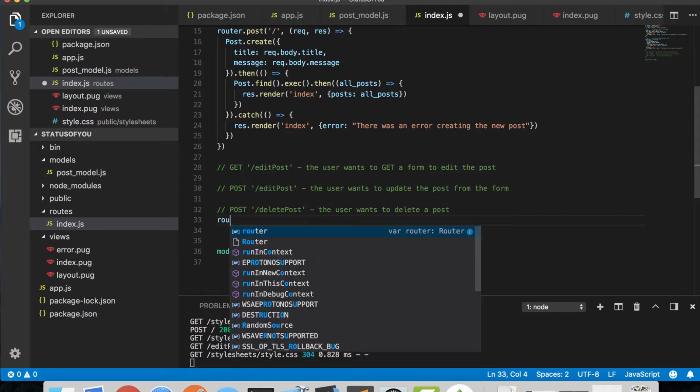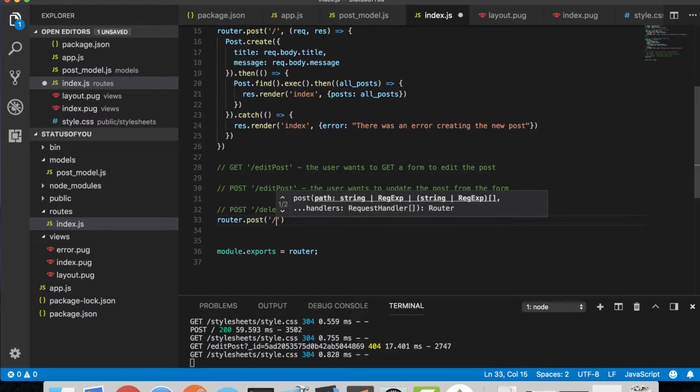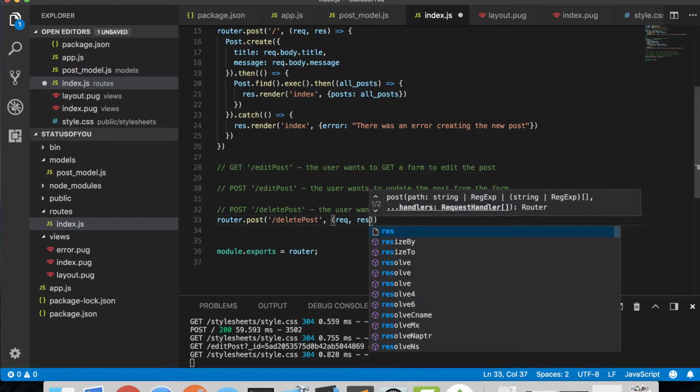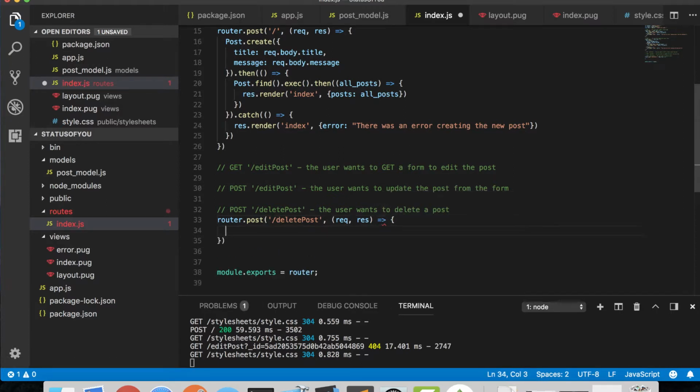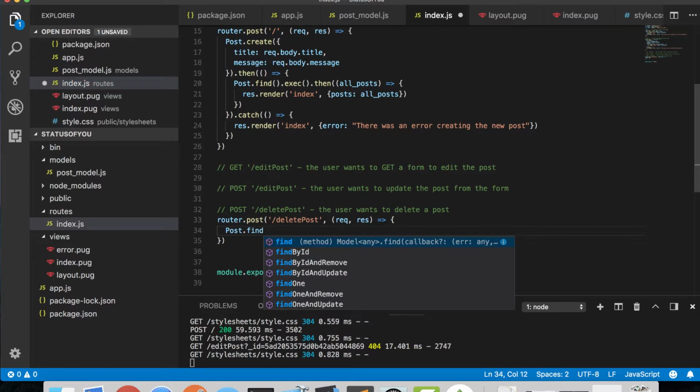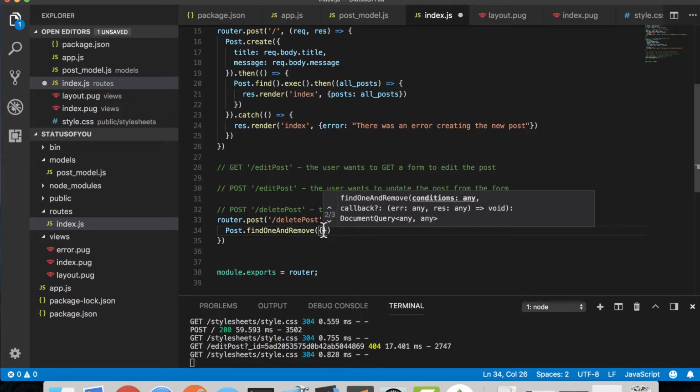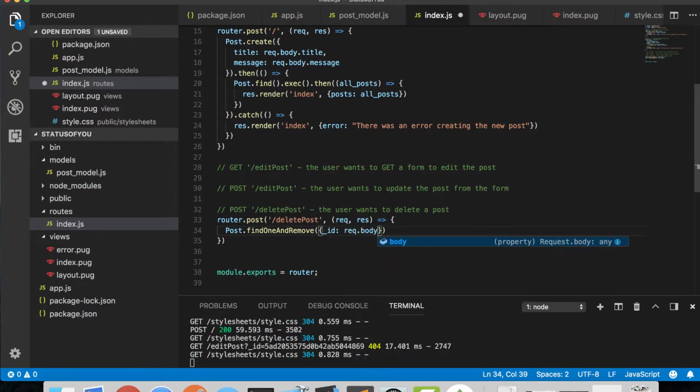And we're just going to say router.post on delete post URL, request, response, and we're going to say Post.findOneAndRemove. This is a default Mongoose method they give us to find something and remove it, and we find it by passing in a query. So we want to find one whose ID matches our request.body.id that was passed to us.